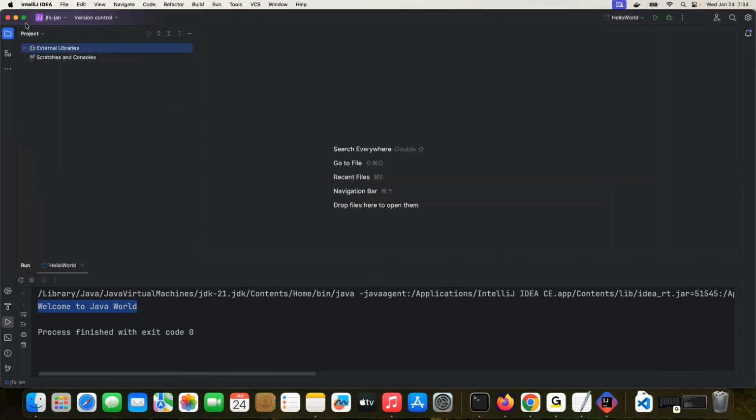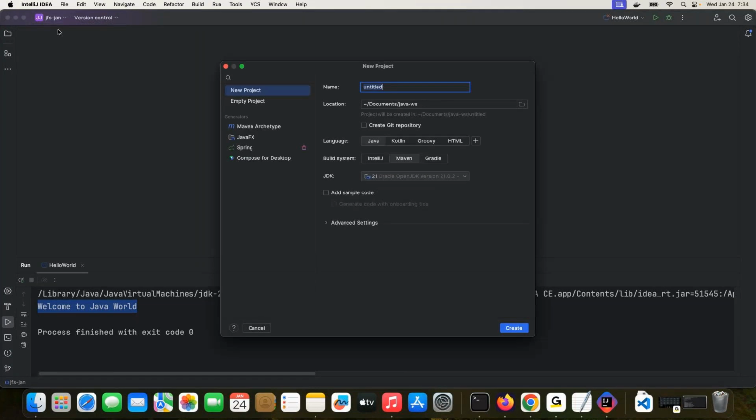Now the first thing we are going to do is create one new project. I'm repeating the same steps. New project, and give the name of the project. I'm going to give JFS Java full stack, and I would say it as Jan.